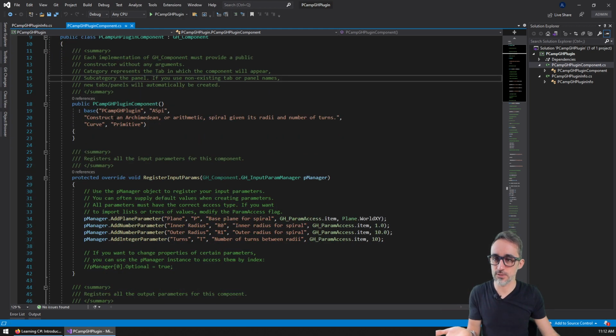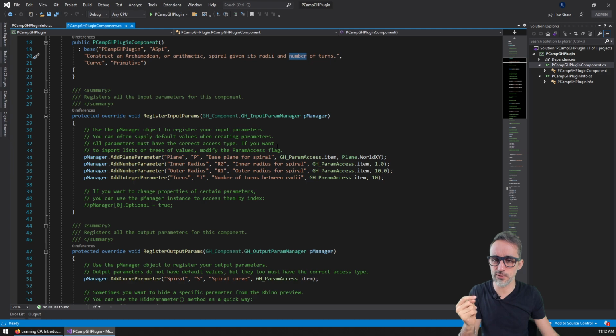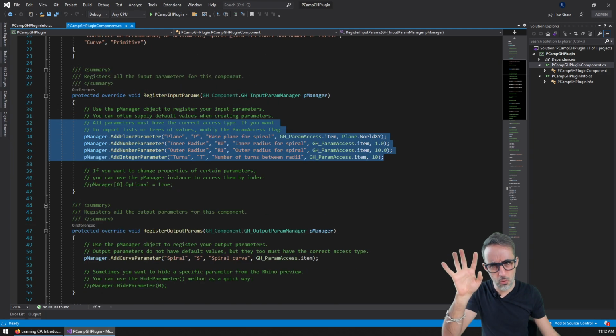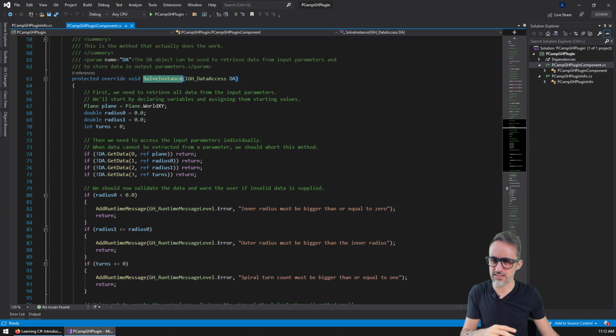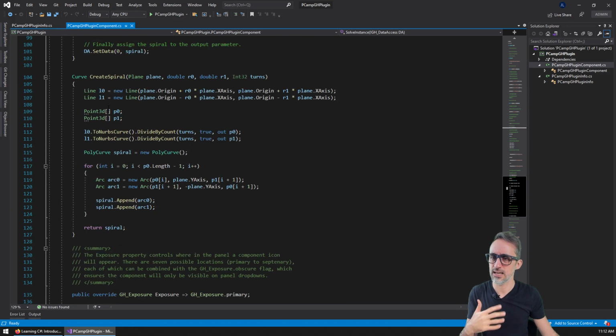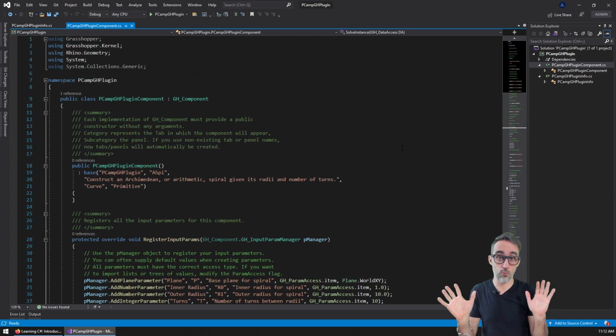In this case, you can see that we can read that it's going to create this spiral given the radius and the number, whatever. And you can see that we already have some code here in register input parameters, output parameters, solve instance. I don't really know what any of that is. There's another file here. I have no idea what any of this means, but we will see what all this means in further videos.